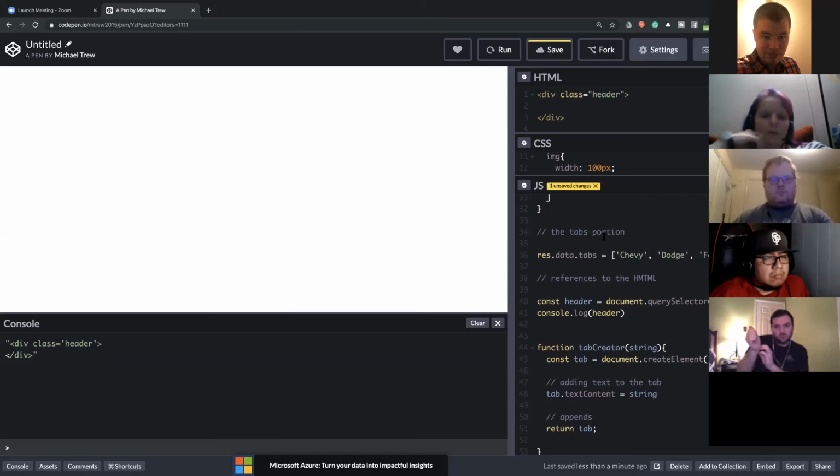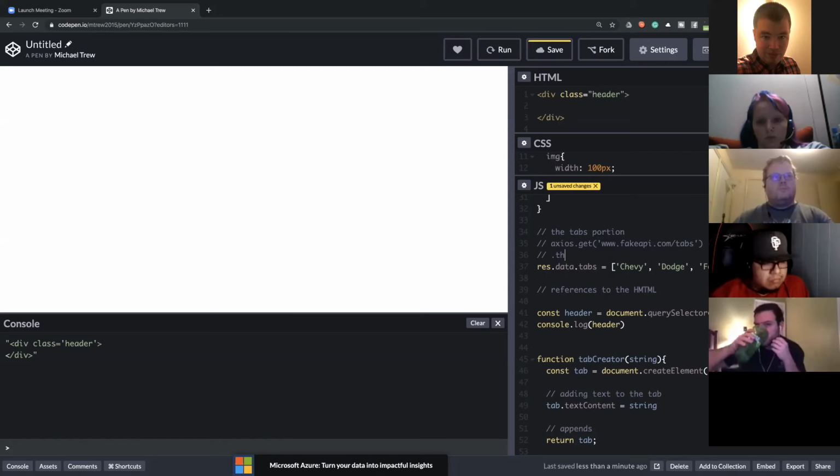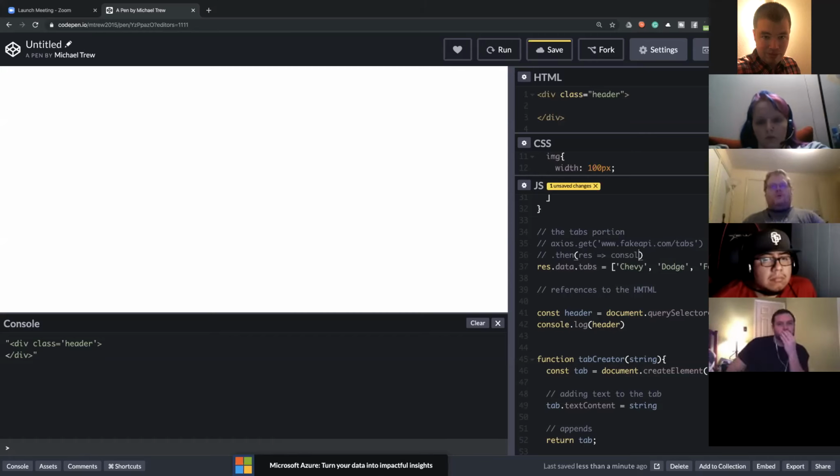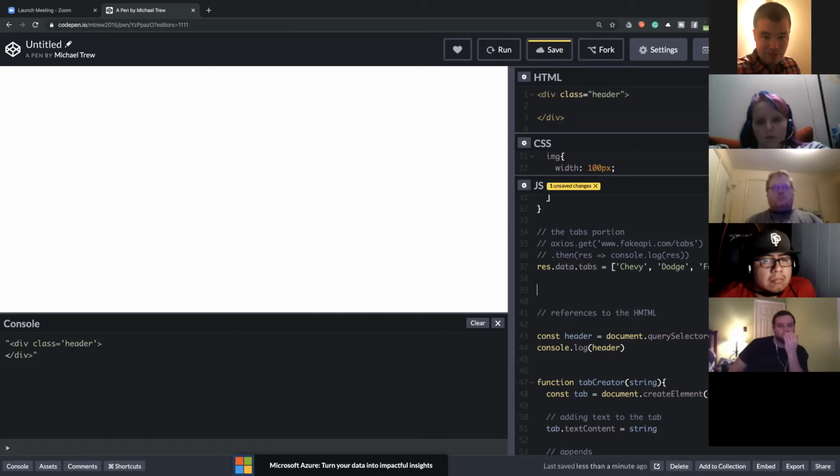So res.data.tabs, we can pretend we made our Axios call to some fakeapi.com/tabs, something like that. And this is what we got. So obviously we'd have a dot then, right? And if we did like a const logged res, this is what we'd see. Since we don't have that, let's pretend that we do. So res.data.tabs.